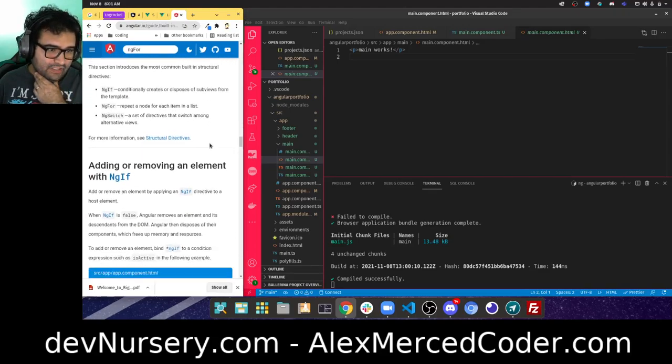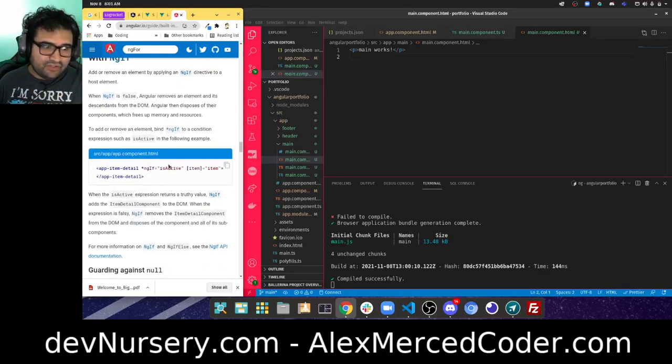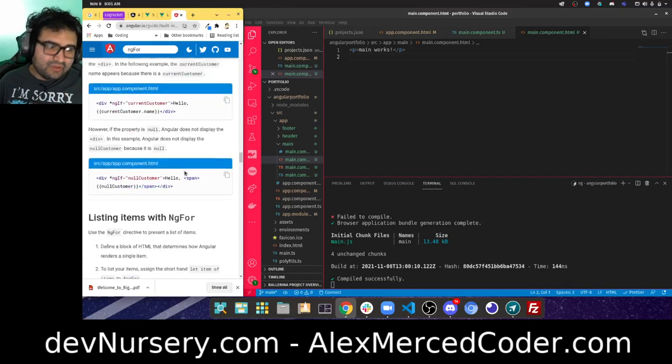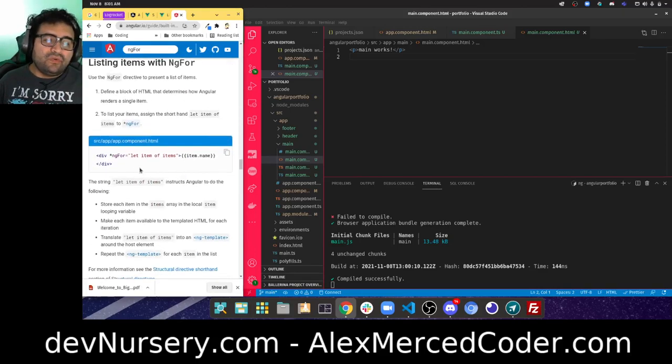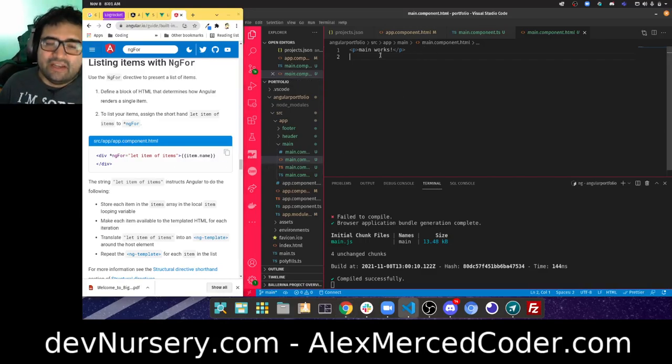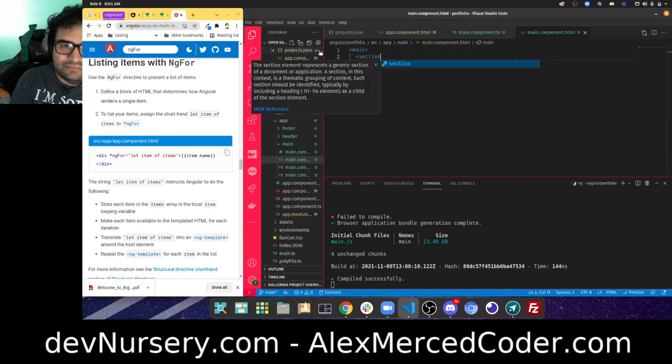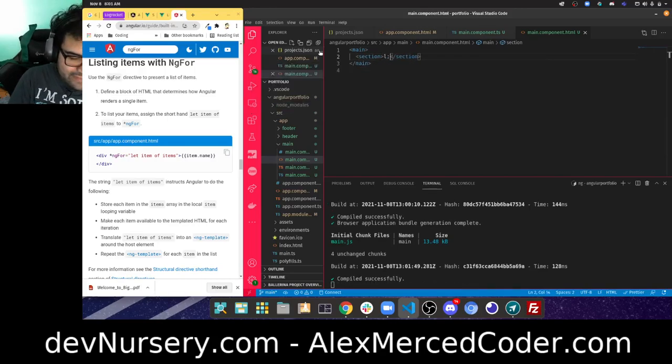Here we go, *ngIf. ngIf is just a conditional, like show this thing if this is true. So here's how it's going to look. Again, not too different, but I just want to make sure I have that set up right. I would probably make this a main tag, and in this main tag we'll do the section, and then again we'd have the lorem ipsum text.